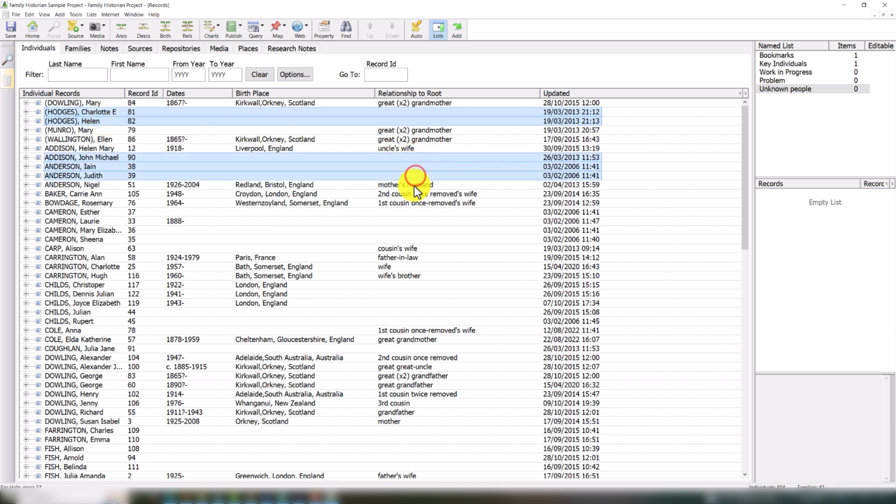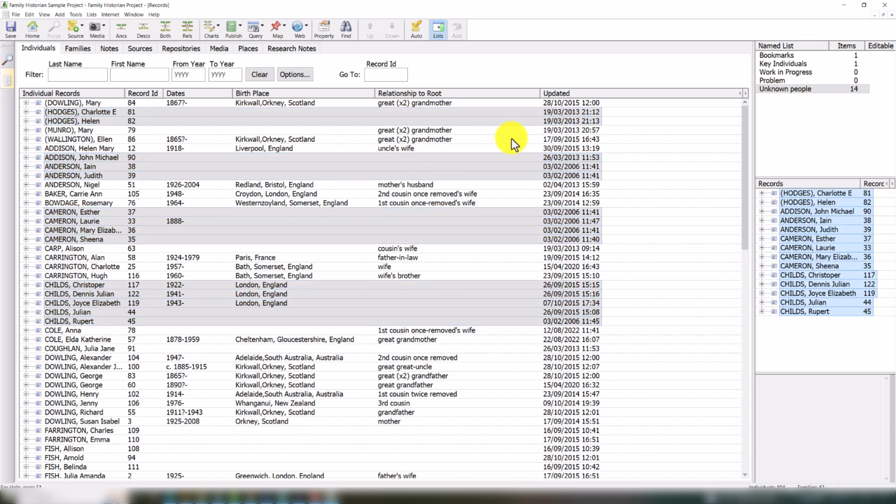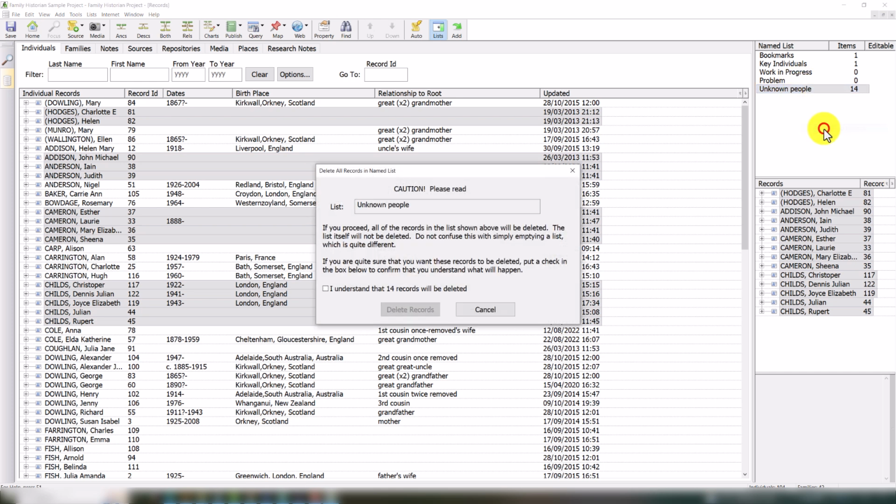I'm going to multi-select all these individuals where the relationship to root is blank. In other words, they are not connected to the main tree in this sample project. I'm going to drag these highlighted records to the unknown people list I just created. Now I right click on the unknown people list and select delete listed records.